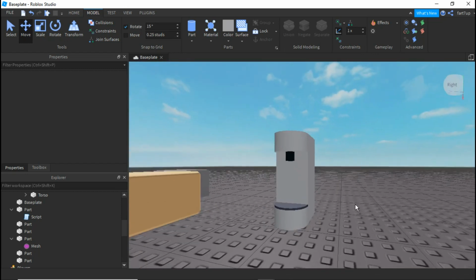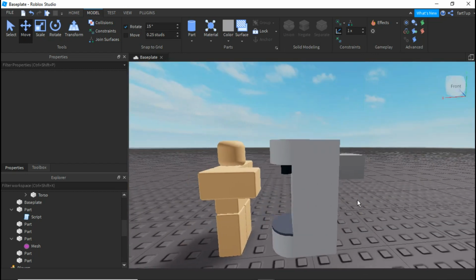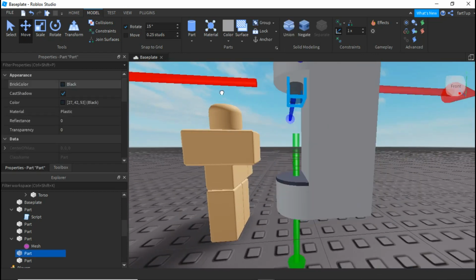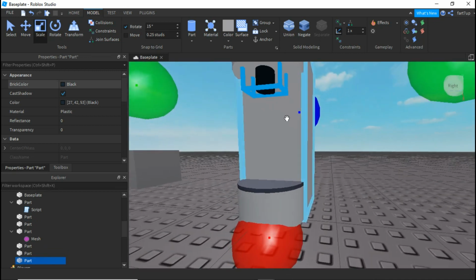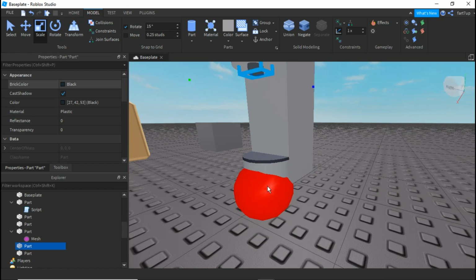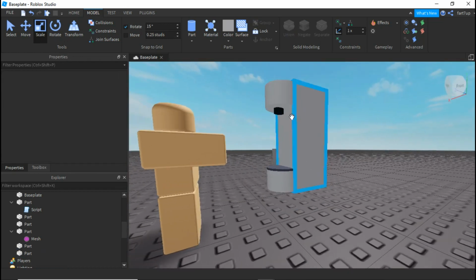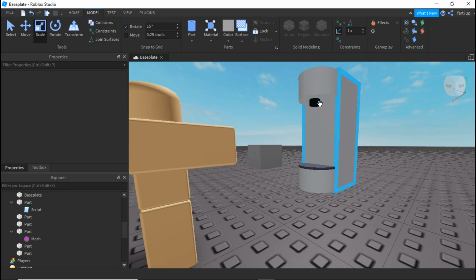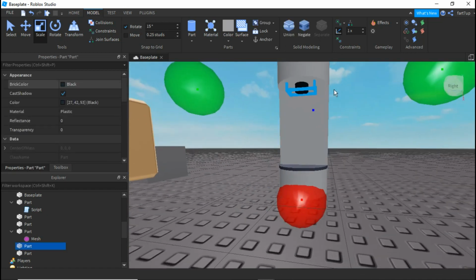Okay guys, so I'm back. So this is a pretty basic design. I'll probably add a tiny little bit of detail. As you can see, we added a little spigot type thingy where the coffee will pour out of. You can have that if you want.